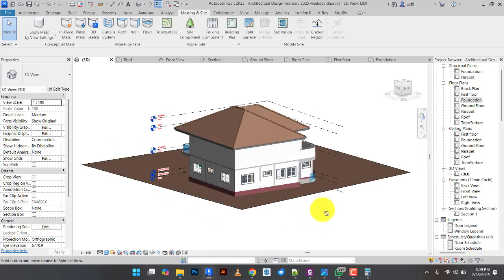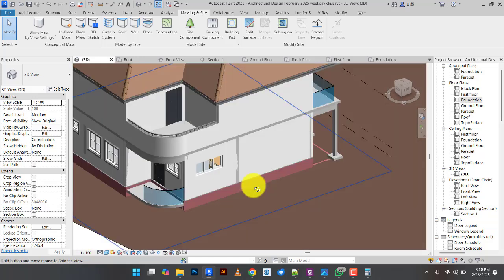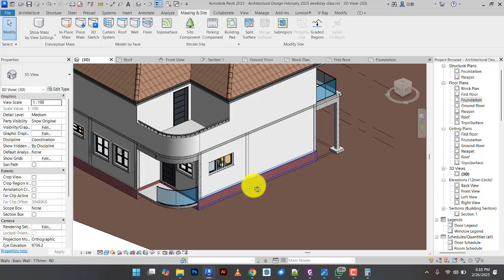We're supposed to put a wall here to cover it. You can do it or I should do it? Can you do it or I should do it? You can do it.